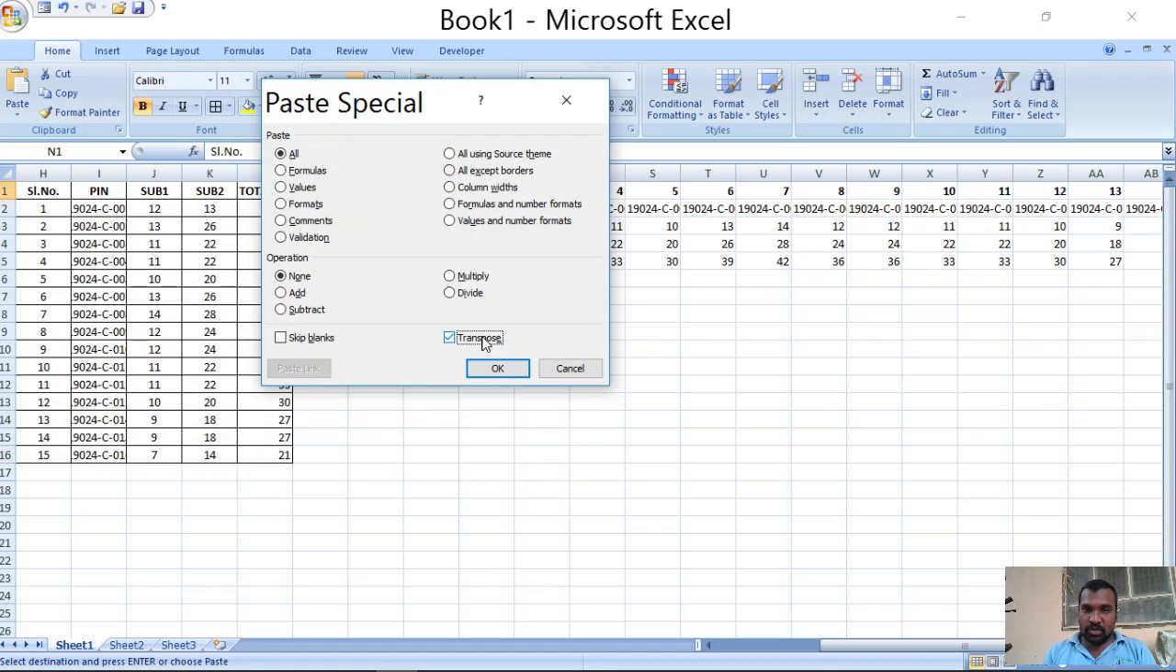Transpose. If you choose this transpose option, then all the information that is available vertically is going to be pasted horizontally. Sometimes it may be useful for us to display the information from vertical to horizontal or horizontal to vertical. At that time, this transpose option is most useful.